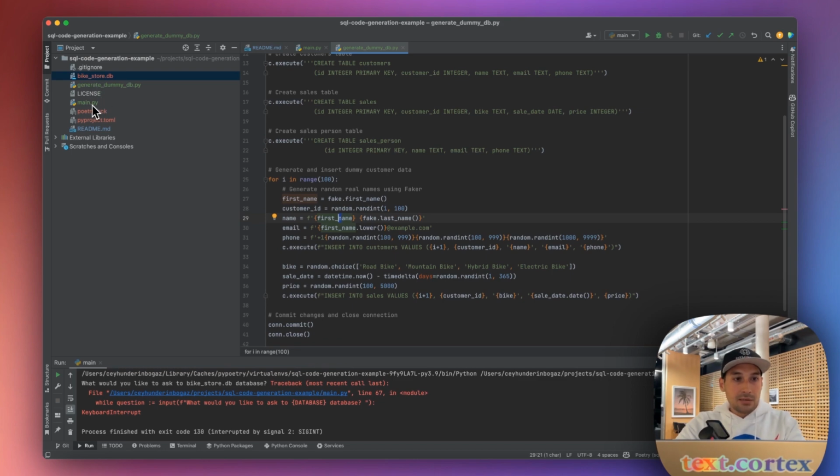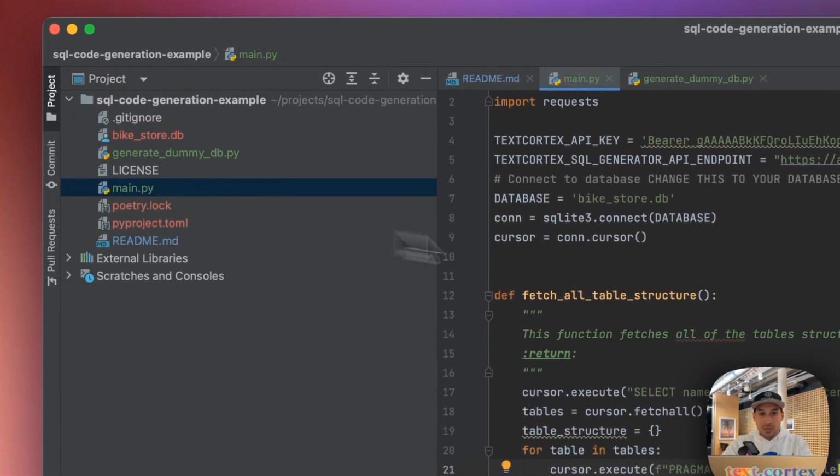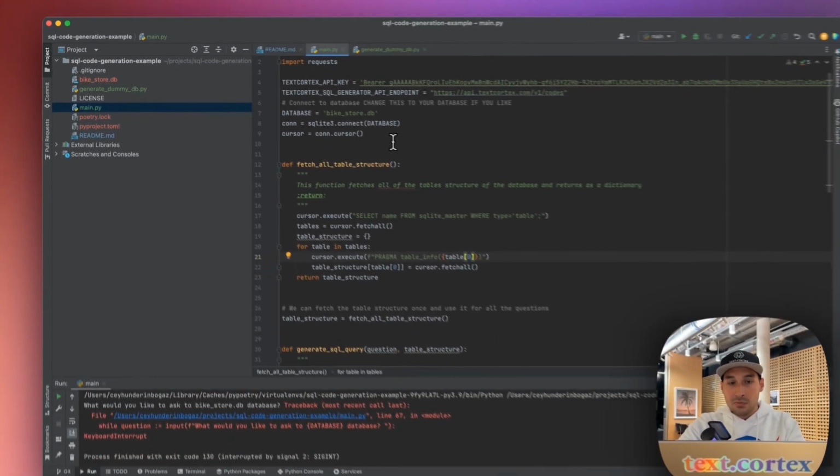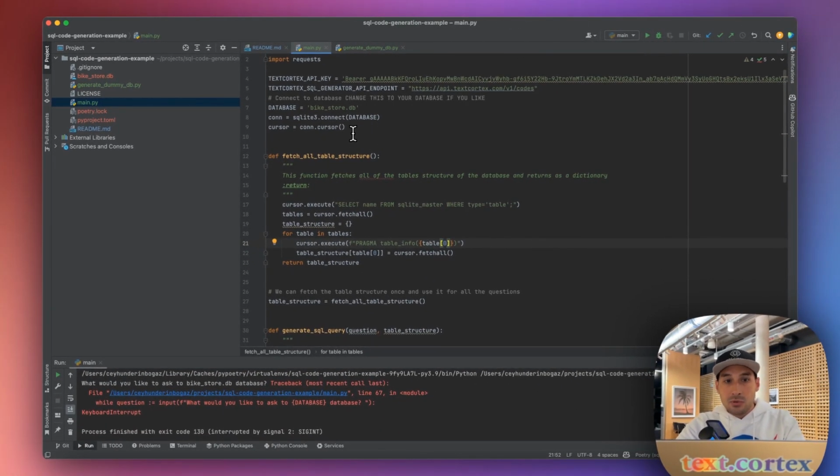After that, the second one, the most important one, is called main.py. So this is where the magic happens, right? This file does two things. The first thing it does is connect to our TextCortex API, so you need to put your API key in there.